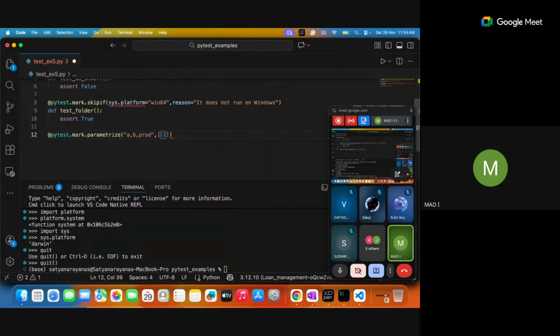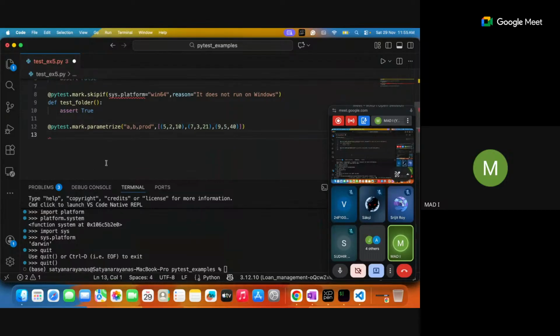Yes, I can. Maybe 5 and 2, the result could be 10. Yes, I can test it. And the second one, 7, 3, and 21. Yes, I can. The third one I want to give a failure test case, that is 9, 5, and 40. This is what happens: whatever test case you're writing will be tested three times, with the first tuple value, the second tuple value, and the third tuple value.